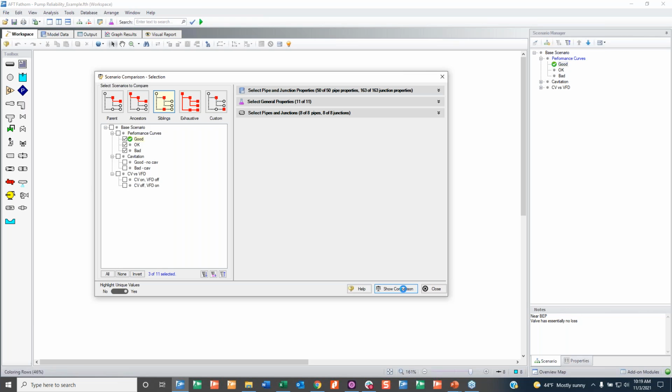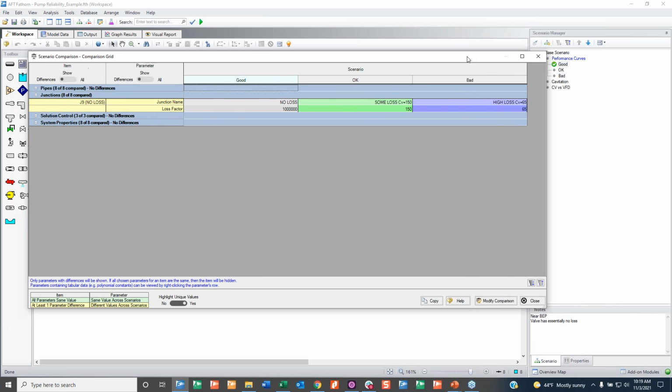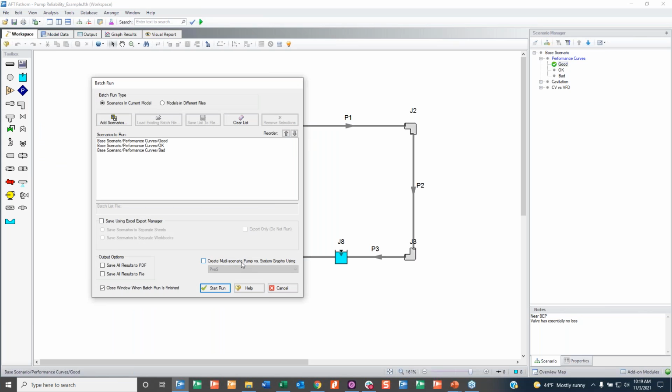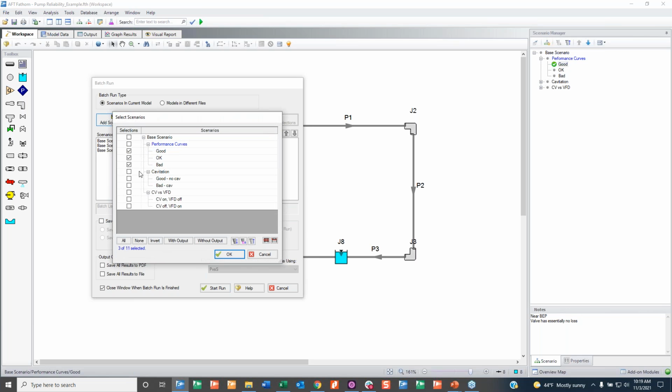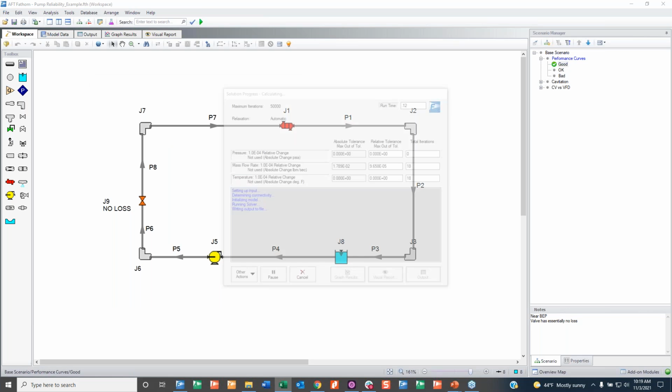You can choose the scenarios you want to compare. I want to compare everything, but I only want to show the differences. So pretty much in summary, you can see what is different about these scenarios. And you can see, well, it's going to be my valve, right? J9, there's no loss, there's some loss, and then there's high loss. And you can batch run these, which is an amazing feature. I actually recently learned that you can use it along with multi-scenario graphs. So you load in the scenarios you want to run all at once. While it's running, it will generate a pump and system curve for each one of these, put them in a group, and you can graph them all at once. So we can start the run.